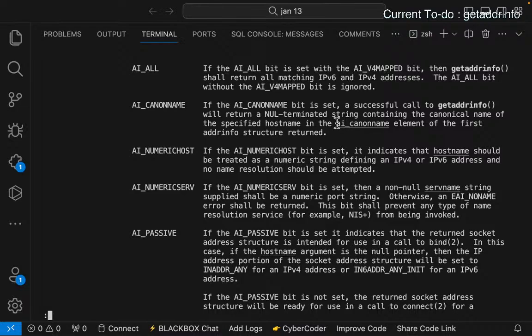So all of these fields, ai_family, ai_socktype, and ai_protocol, in each of these returned addrinfo structures are suitable for a call to socket. For each addrinfo structure in the list, the ai_addr member points to a filled in socket address structure of length ai_addrlen.